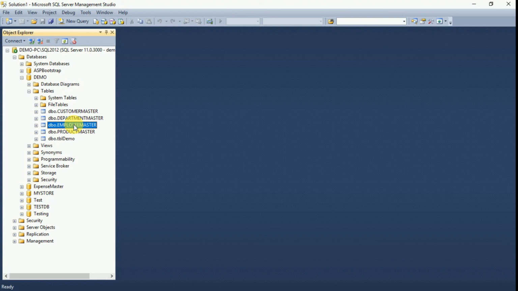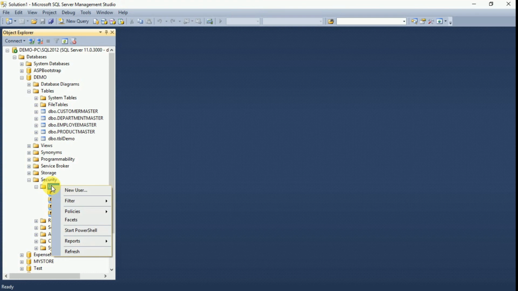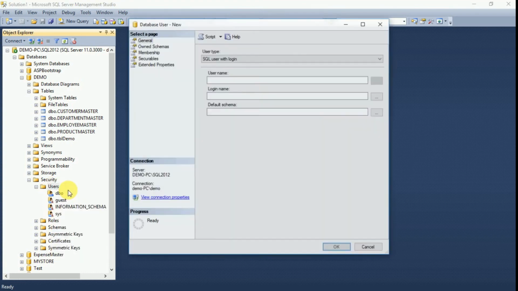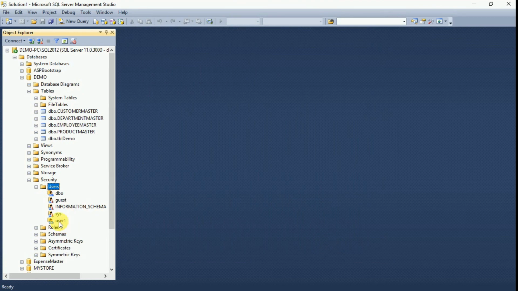First I will create one user. For that, expand the security, users. We have different users here. I want to create one user for testing purposes. Click on new user. Here you have to provide the username. I am creating user1, and login name also I am providing user1, and default schema I want to give as DBO. DBO is my default schema. Click on OK. My user has been created here.